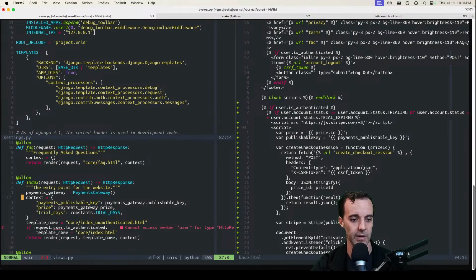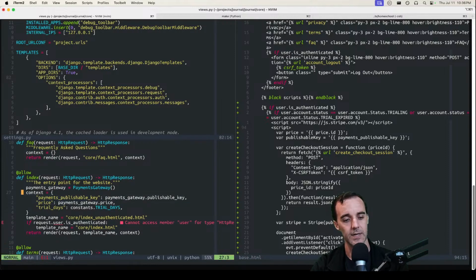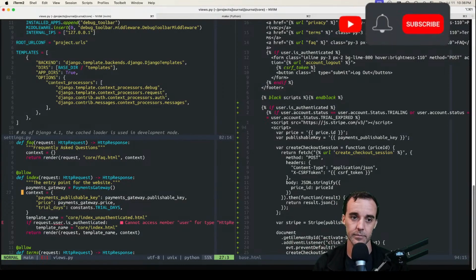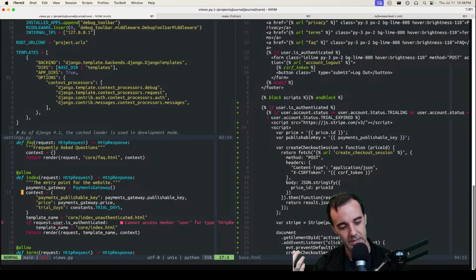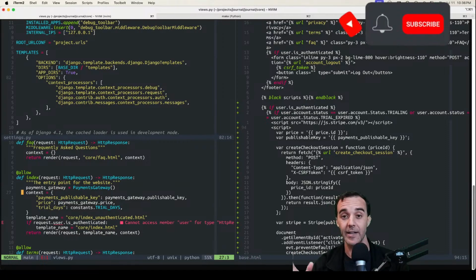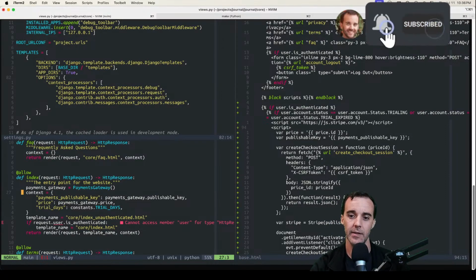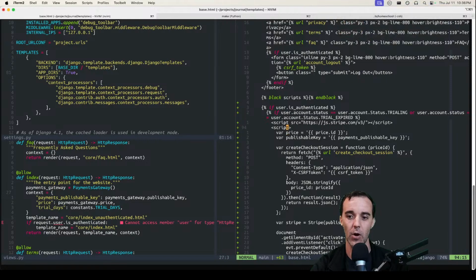So this code that's right here, of the payments gateway and the price, will be pulled into a template tag, or that's not the right term, a tag, excuse me, an inclusion tag that will make sure that we automatically always have the price ID and the payments publishable key associated with this code. Okay, so we're on the right path.